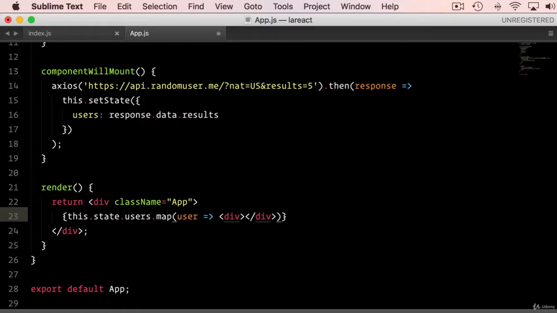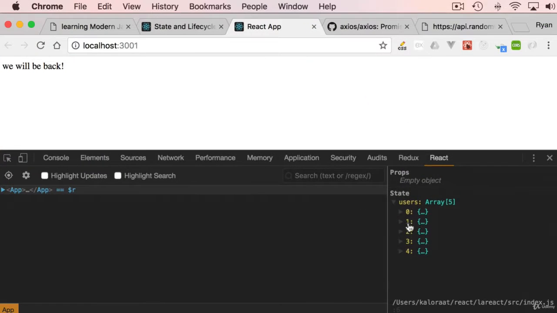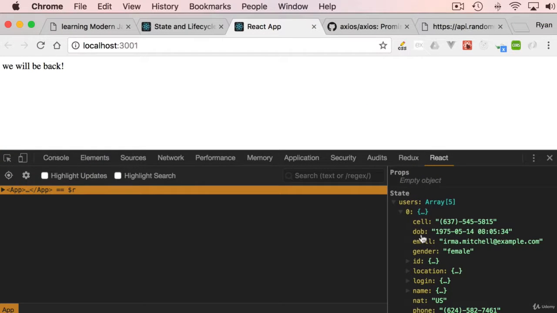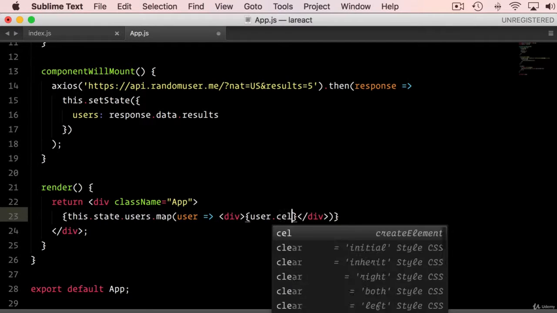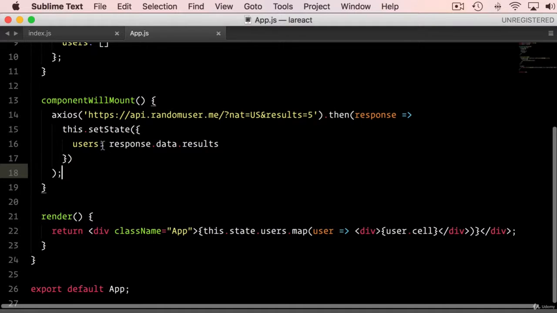Now again within these two curly braces, anytime you want to embed a JavaScript expression, make sure you do it inside the curly braces. So this.state.users.map each user and return user dot. Now what can we return? Let's have a look. Each user has cell phone, date of birth, email, ID, and so on. Let's begin with cell. User.cell, easy. So we are rendering each user, and this time we're just displaying the cell.